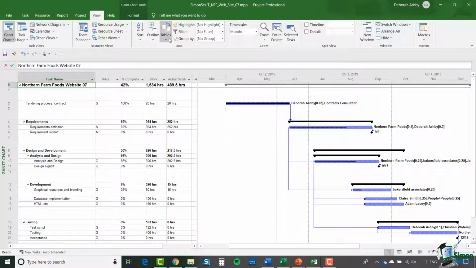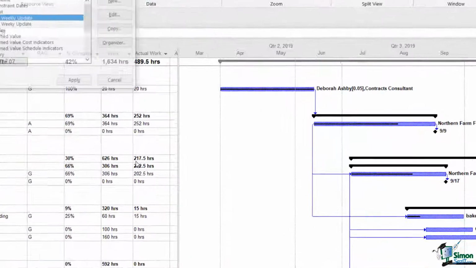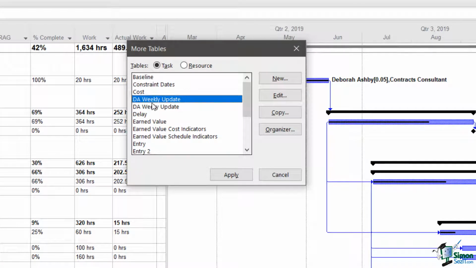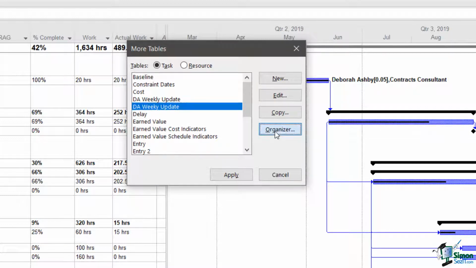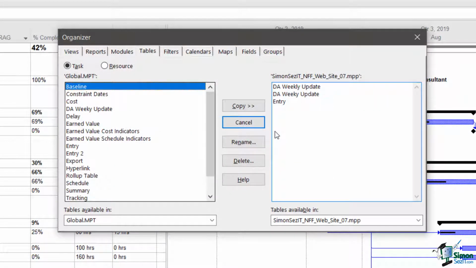So let me go back into More Tables. And there is my current one, DA Weekly Update. And you can see that there's an old one underneath with a slight spelling mistake, DA Wiki Update. And this is the one that I want to delete. So I'm going to jump into the organizer. And I'm going to assume that you've used the organizer before.